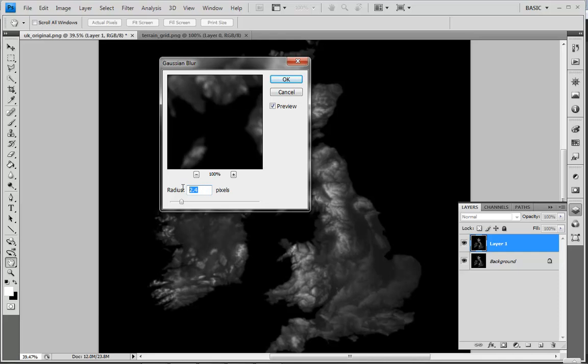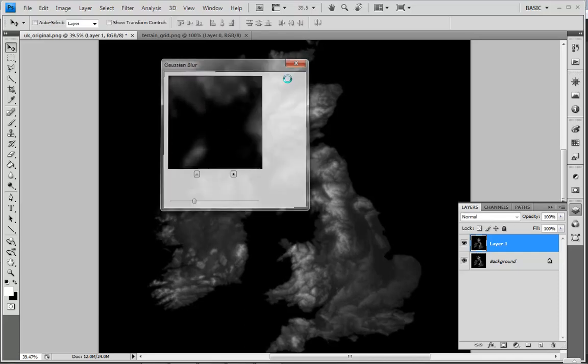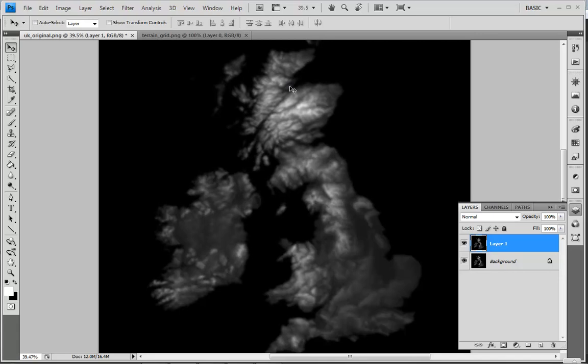Now this is all trial and error, but I found that about 5 pixels in this case works quite well. So we've blurred out a lot of that information, but we still can tell where higher levels of altitude are compared to lower levels of altitude. So we've gotten rid of the high frequency noise and just left the major changes of altitude.